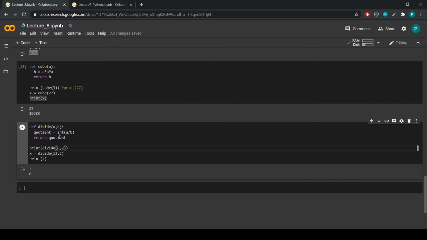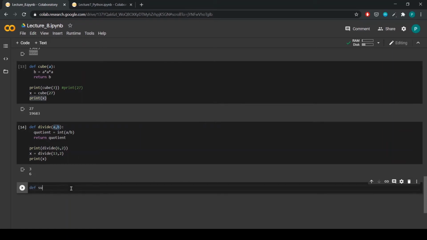You can't just give one and expect it to automatically take the other thing, because b does not hold any value. Whatever value you pass here only gets stored in b. So a stores the value of 6 and b stores the value of 2. So you have to make sure that you give all the necessary values here that match the number of variables that you've given here.